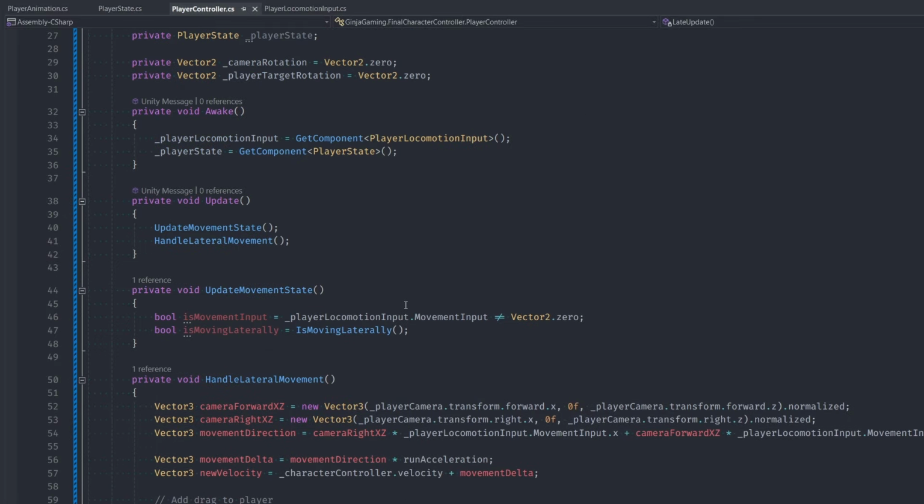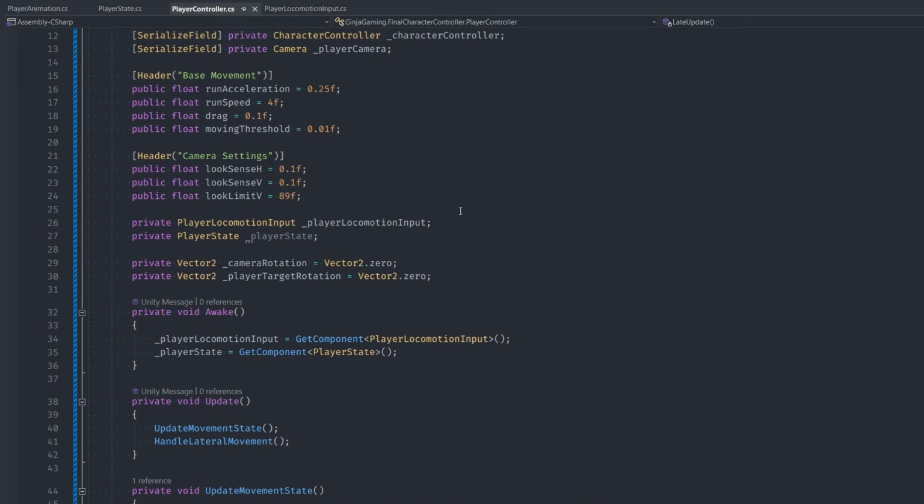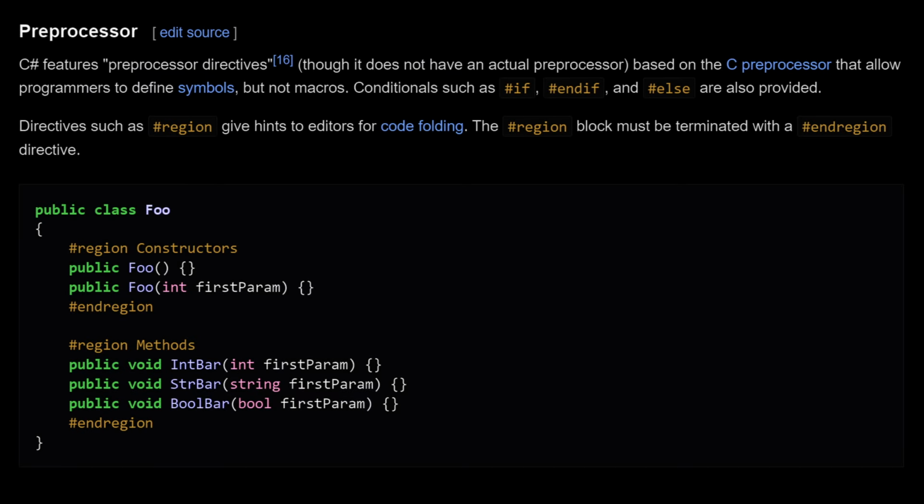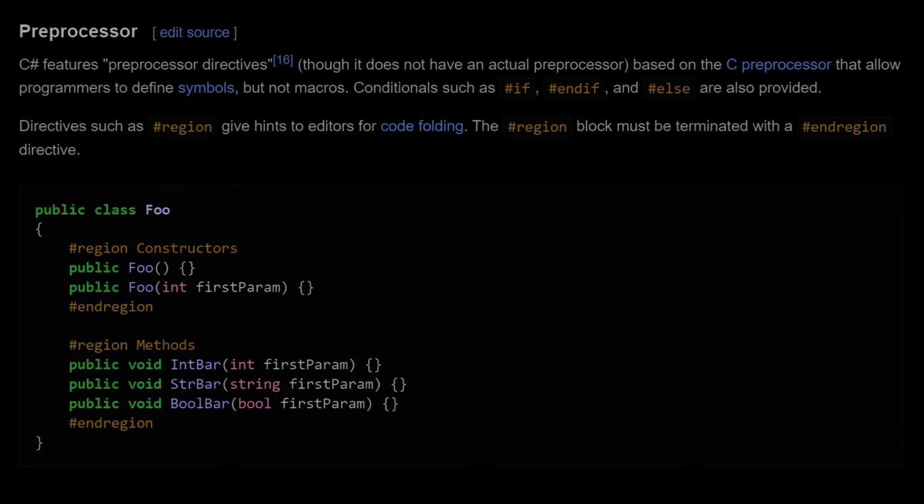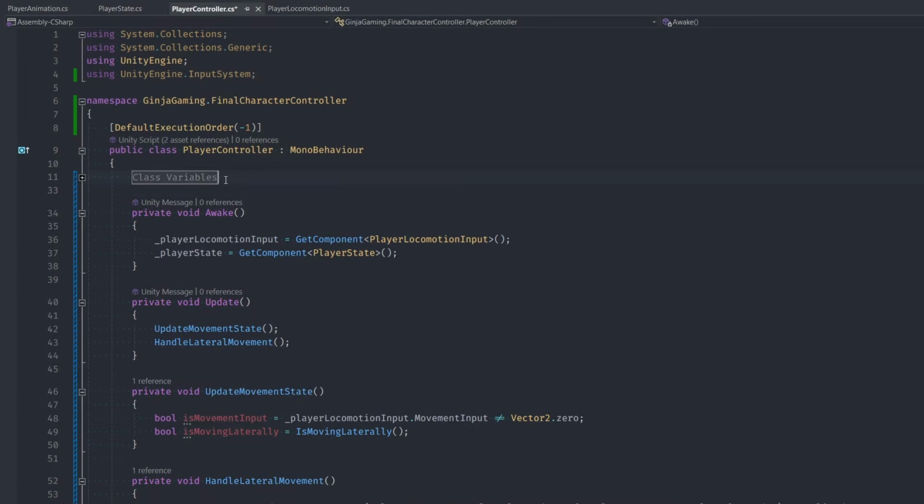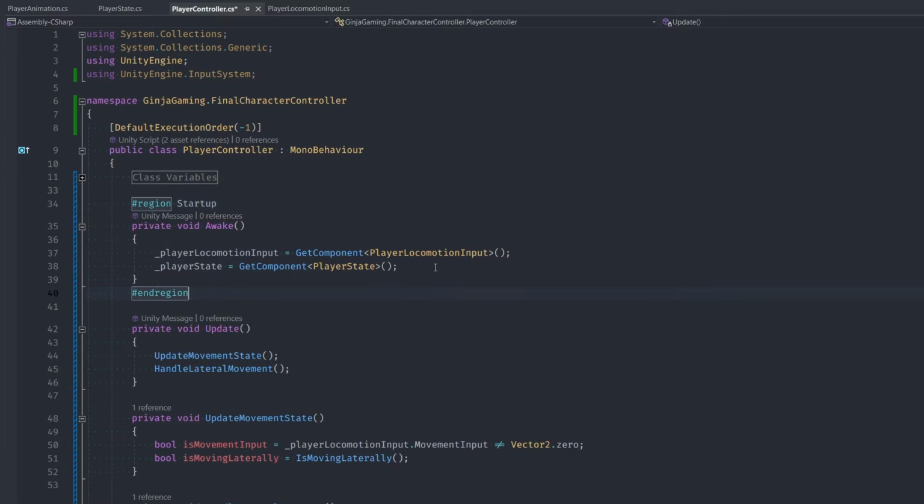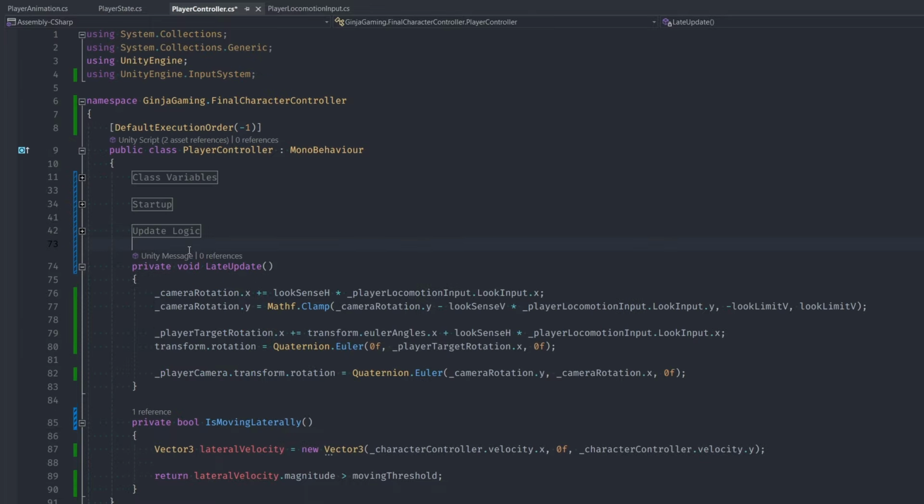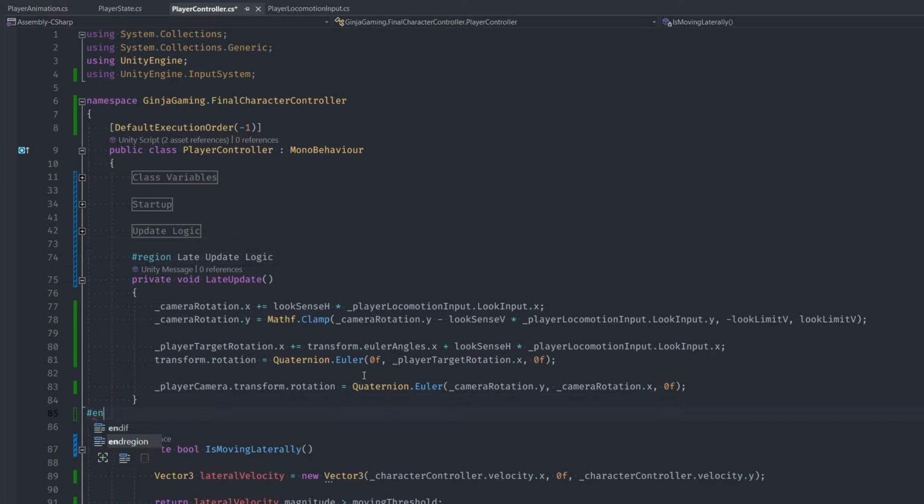Before we go any further, our player controller class is getting pretty lengthy and complicated, so I want to go ahead and organize this into regions. Regions are folds or categories of code that you can quickly minimize and expand. So first, let's make a region for our class variables, then a region for our startup methods, a region for our update logic, our late update logic, and then finally our state checks. Cool, so this is definitely going to be a lot more manageable now.